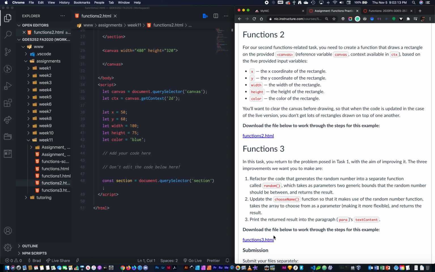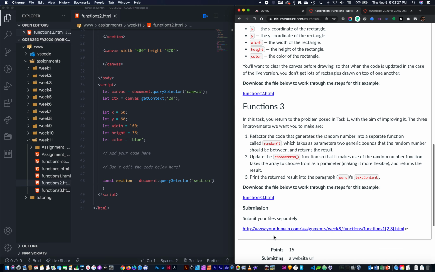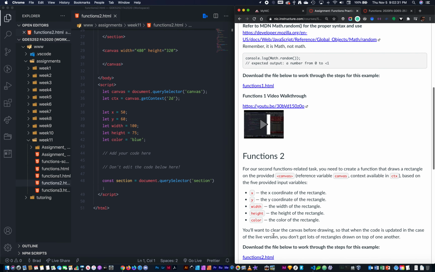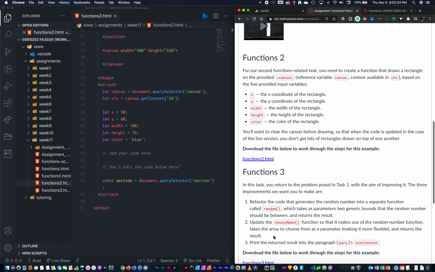Look at functions 2 now. So don't let this one scare you. I know we haven't done anything with Canvas, but in the reading on the MDN pages, you should have at least looked at an example that deals with the canvas.